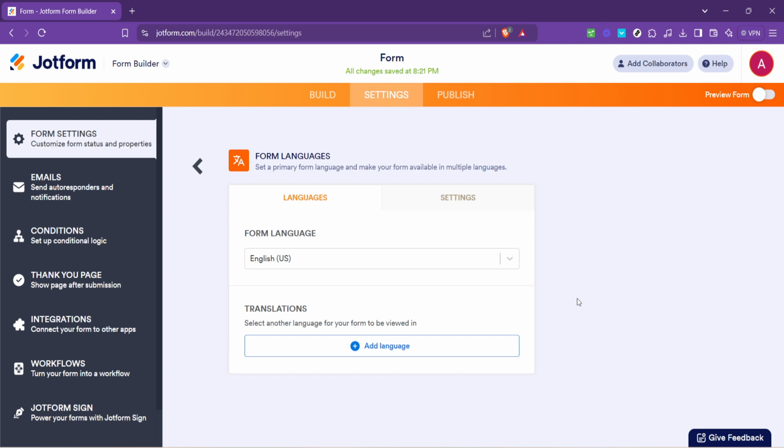Whether you're collecting feedback, registering participants for an event, or conducting a survey, your forms are now ready to welcome users in the language they're most comfortable with.